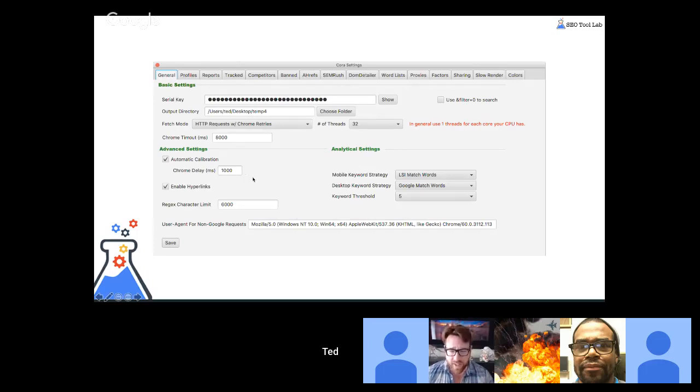What are these analytical settings over on the right-hand side here? These look very interesting. Okay, so these are for match words. And desktop you're used to, the Google match words. These are the words that Google makes bold. Right. But over on the mobile side, Google got rid of them. They took them away. And so we don't have the Google match words on the mobile side. Right. So we have these other keyword strategies.